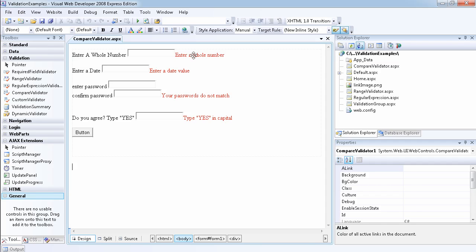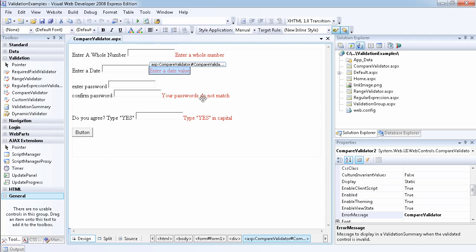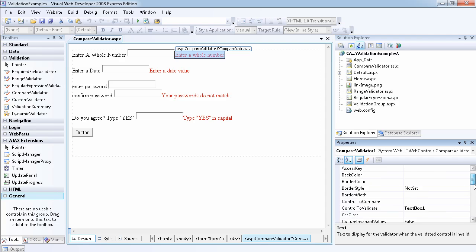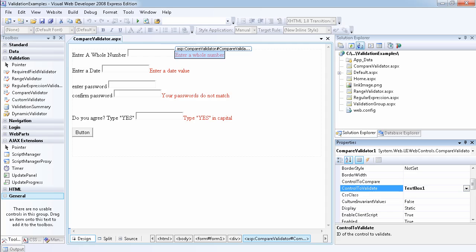As you can see, I've actually dragged 4 different CompareValidators to describe the 3 types of validation that we can perform. The first one here is going to perform a check to make sure that the value that we type here is a whole number. That's why I said you always remember to set the control to validate. This is going to validate the control TextBox1.